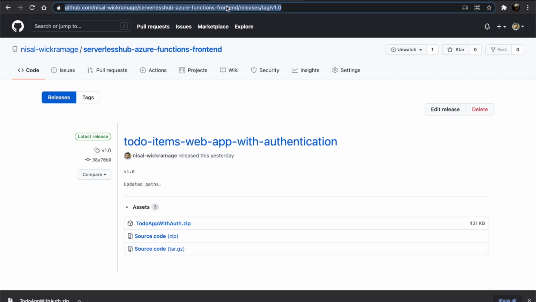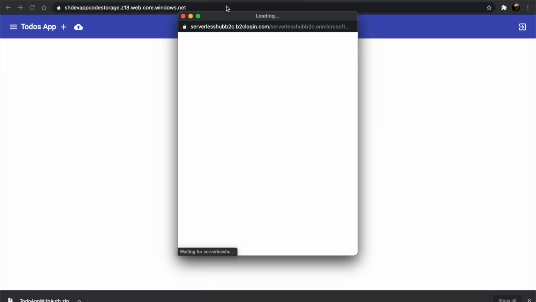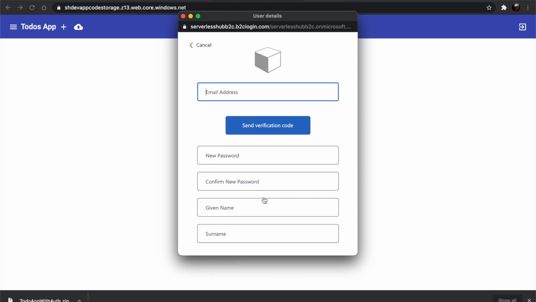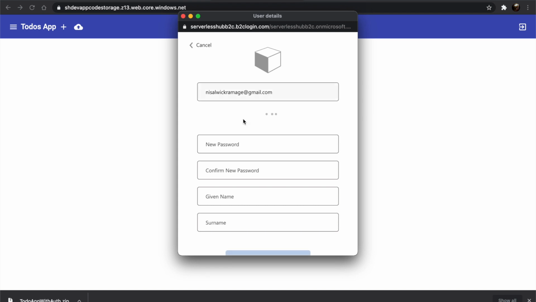Once the upload is complete, let's go back to our web app. Now the web app should prompt you to log in. In case you get a pop-up blocked alert, make sure to allow pop-ups for this URL. Since we are yet to register with the web app, let's go and sign up now. Let's verify the email ID.